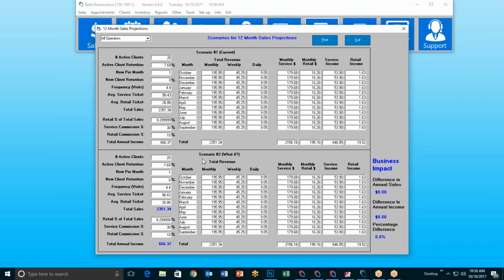This is what if. Okay, well, what if I had 22 active customers? Look at the number here, 235134. Here it is, 235134, and enter. Now it's 243613. I just had 2 more active clients. My active client retention is 7.69. Oh, we can do better than that. What if we got it up to 10%? Our total sales are now 2716.